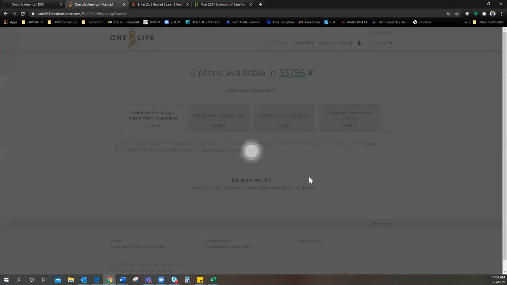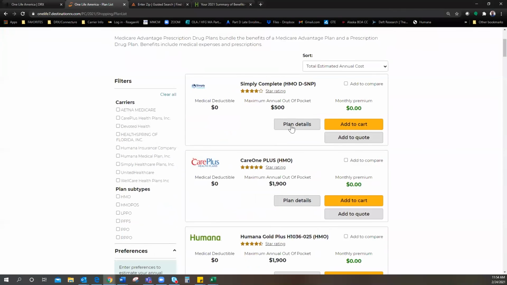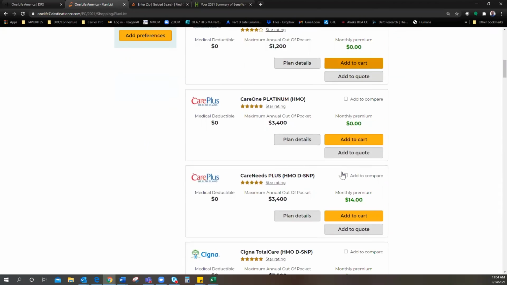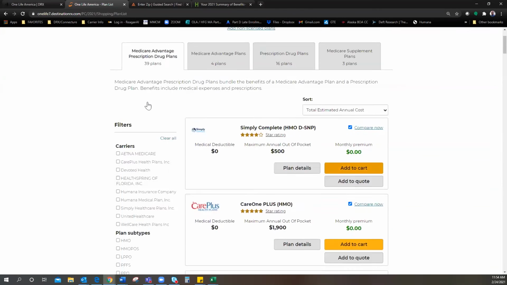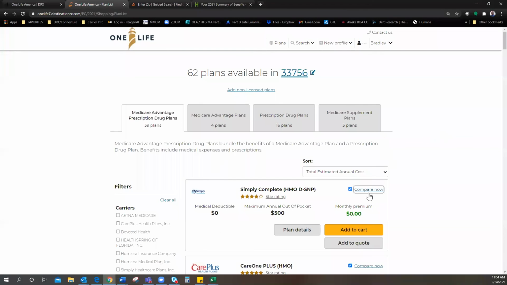This is not tied to any profile. There's no drugs tied to it. There's no scope of appointment tied to it. This is just a quick quote. All right. I want to come in here real quick. Okay. I know Simply has a good D-SNP plan. There's the Care One Plus, which is a 5-star plan, which is year-round selling opportunity. And let's send them the Care Needs Plus. All right. Compare now.